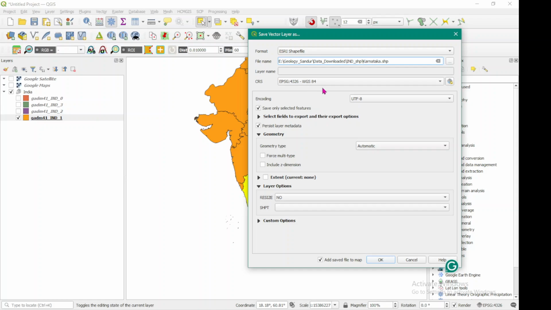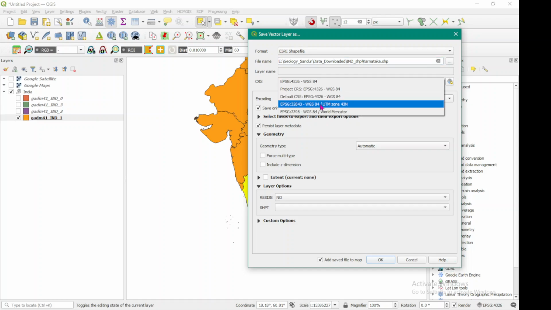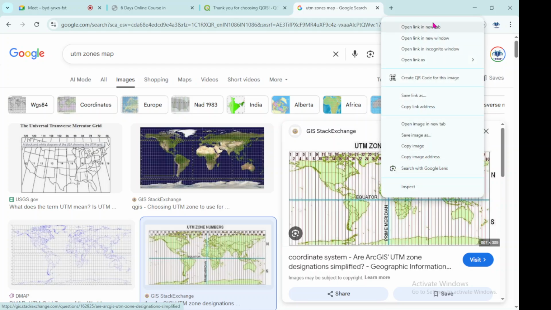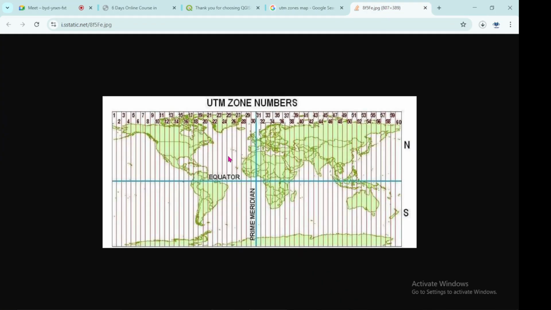Now which particular UTM zone do I belong to? I usually work with UTM zone 43, but I have to be sure that my region falls within that UTM zone. For that, there's a very simple map, you will find it anywhere. So there is this UTM zone map. I'm opening this image in a new file, and you can see here that there are multiple zones. The entire planet surface has been subdivided into these strips.